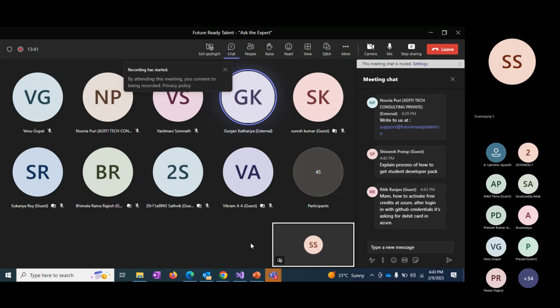And Ritik, I've read your question. When we have sent you an email confirming that this is your GitHub student developer pack, it comes with a link. In fact, when we sent you the student developer pack link to start your application process, we have given a blog which talks about this entire thing. Still, if you're not able to find anything, for everything you have support at futurereadytalent.in. There might be a delay in responding, but definitely you'll get an answer. Now, once your Azure credits are activated, you can start working on your projects.